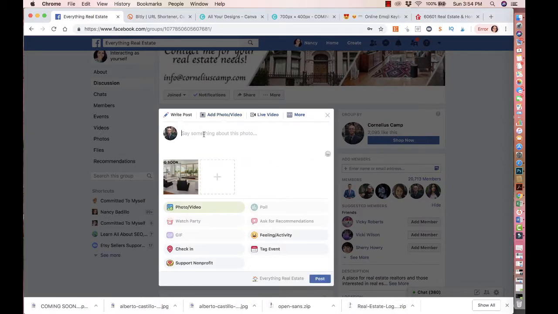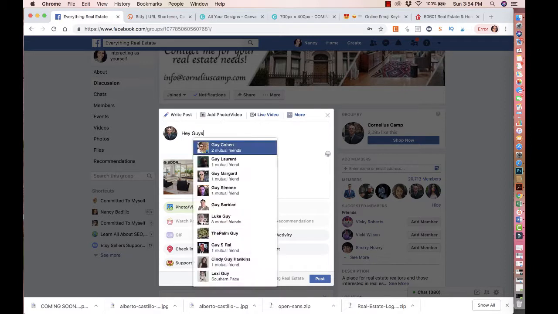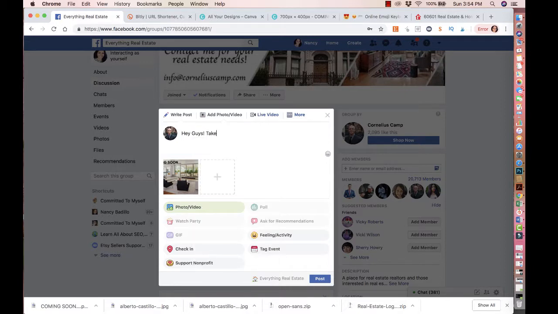So I'm going to do, let's say, hey guys, take a look at my latest listing. This beautiful, I don't know, you type whatever you want. 3-bedroom, 2-bath will be available to view soon.